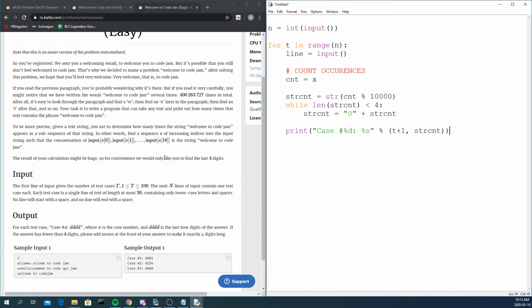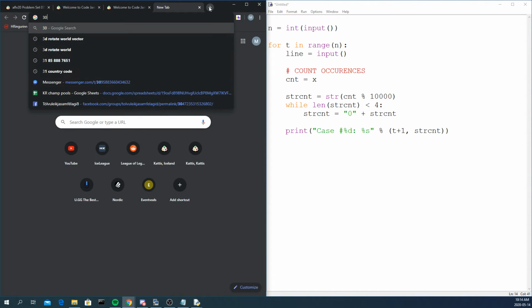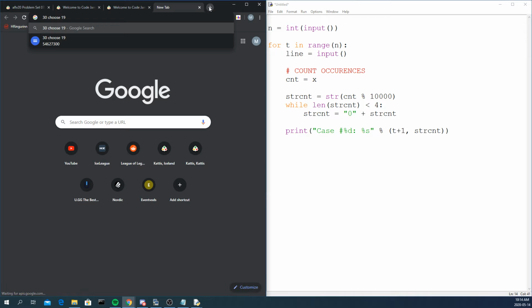Yeah, so we could use the combinations function, but if we calculate how many sets we look at in total, you can see the text we have is of length at most 30. So we would have 30 choose 19 sets to look at. And if we just quickly compute 30 choose 19, we see that's 54 million.